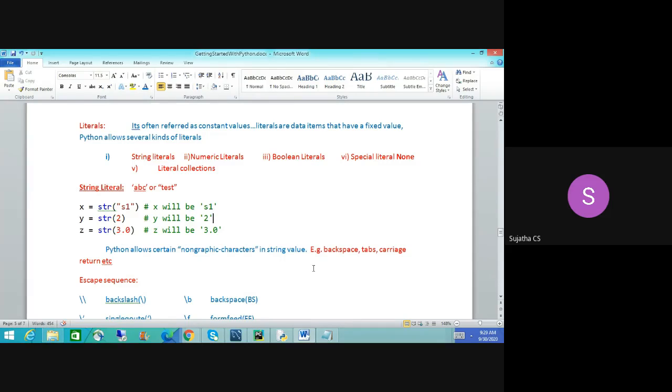So string literals means a string variable, a string data or anything. Python allows non-graphic characters. Non-graphic characters means when you type backspace or a tab character, you don't see it on the terminal, right? You know that, right, guys?